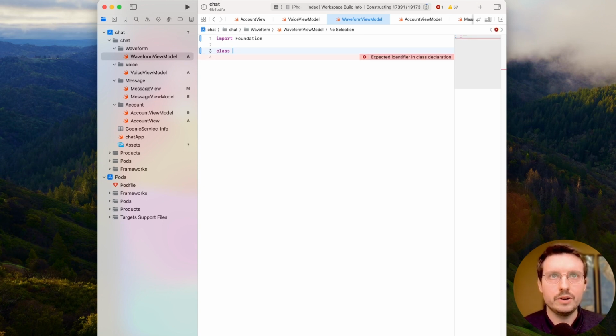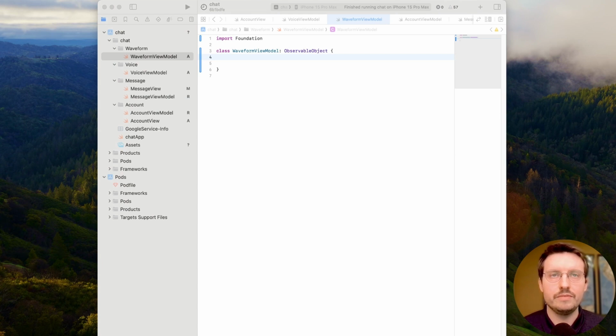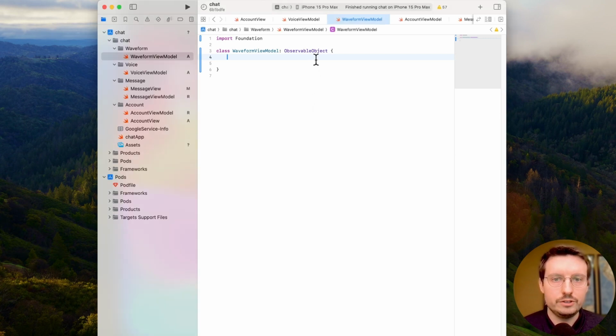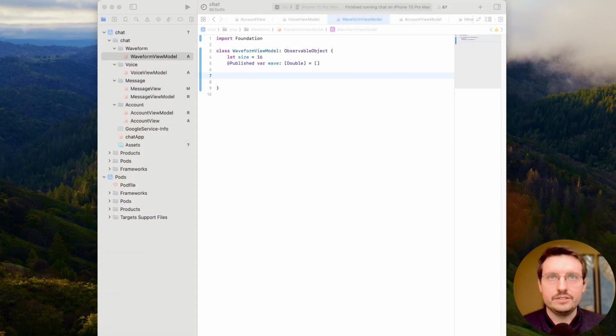So within this waveform view model, we're going to create the observable object. This will represent all the backend for the waveform view model. Within this, we're going to define two variables. First, the size. This is just going to be the constant amount of bars within the waveform view. And then we have the published variable called wave, which will be an array of doubles, and we'll initialize it to be empty. That will represent all the values within the waveform.